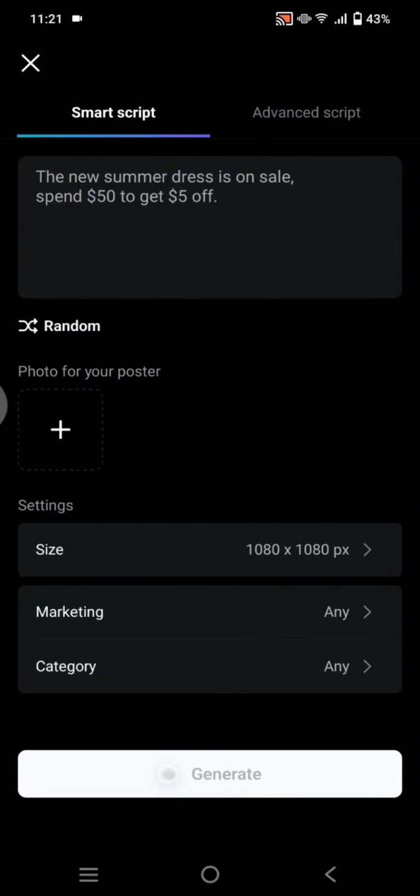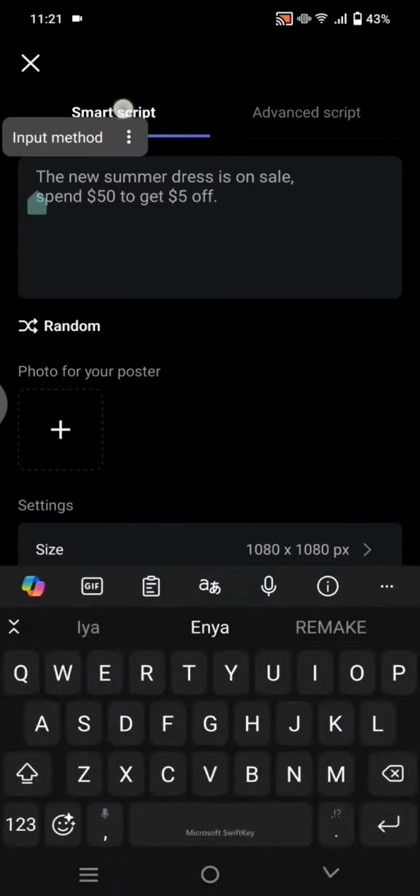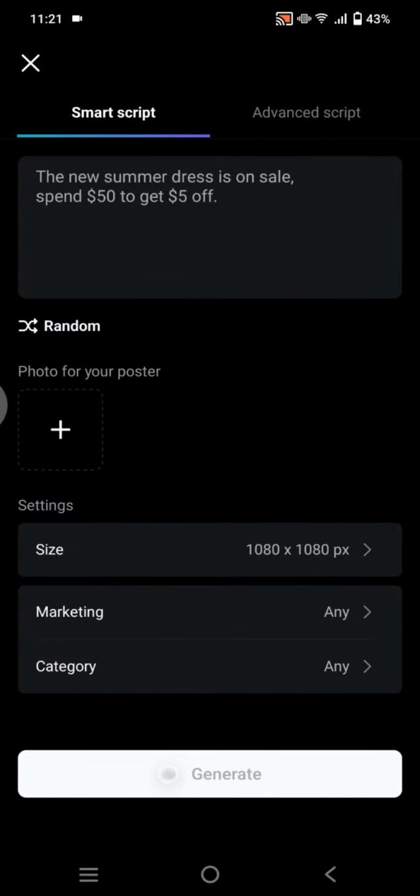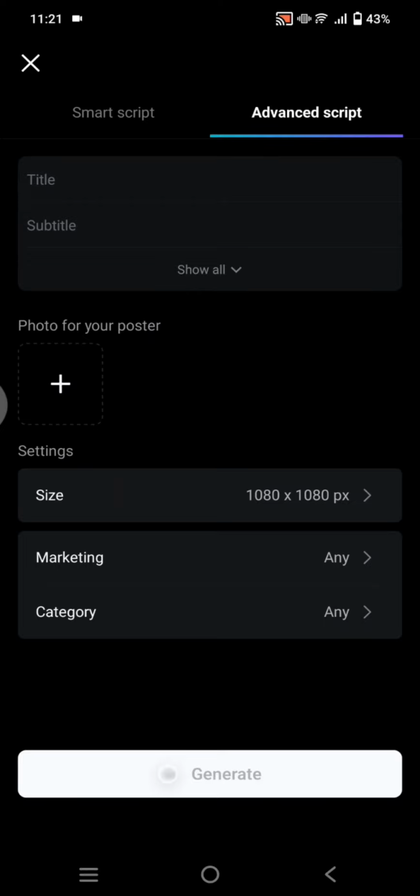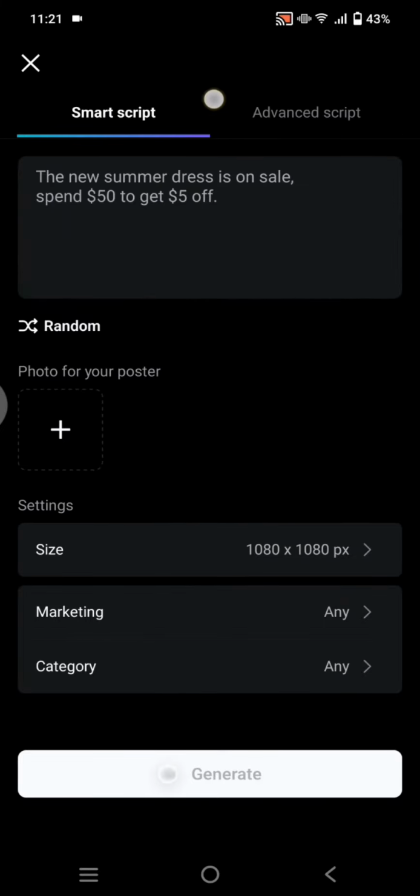By using this AI poster, you can easily create a poster, for example, for your brand, social media. For example, you want to create a poster about discount or sale, or for example, this smart script, the new summer dress is on sale. Spend $50 to get $5 off. So what you need to do is just click on, I'm going to just use this smart script.